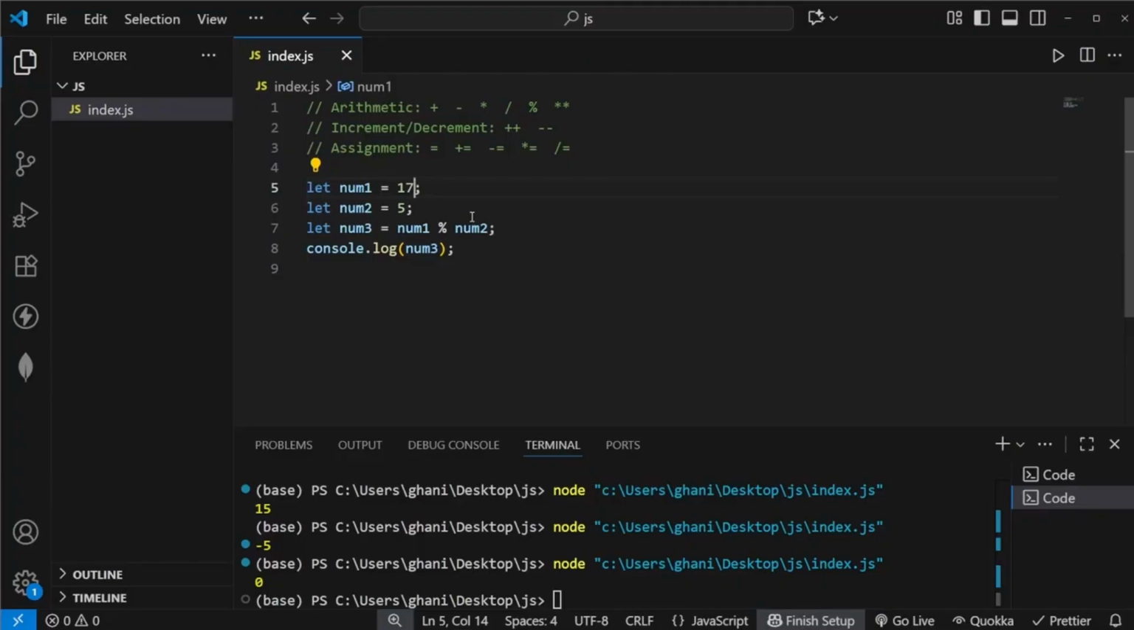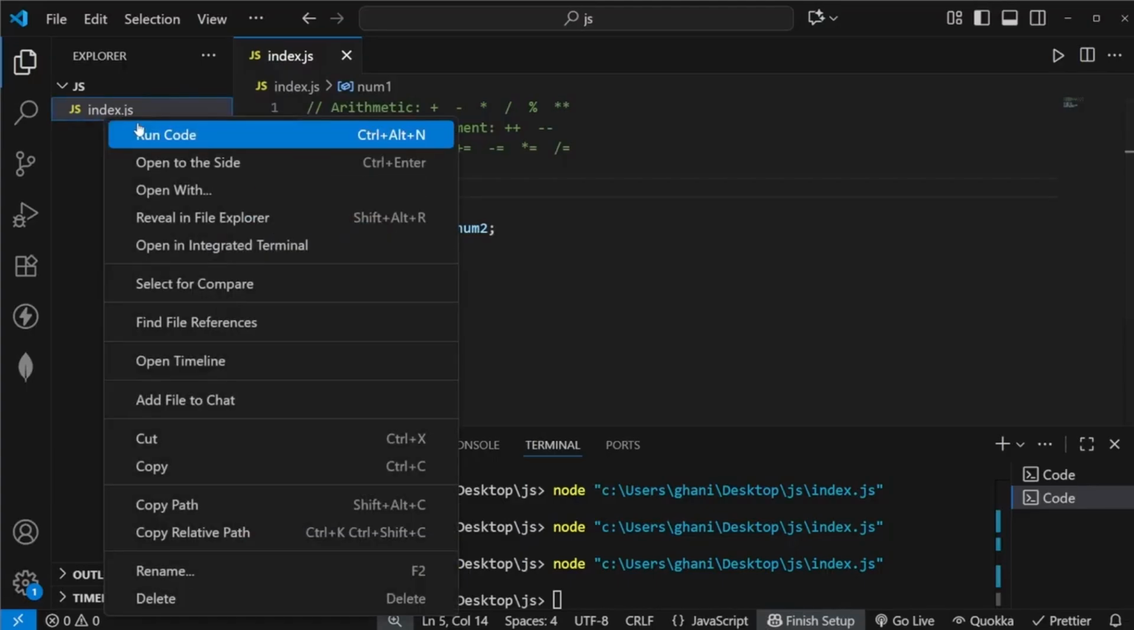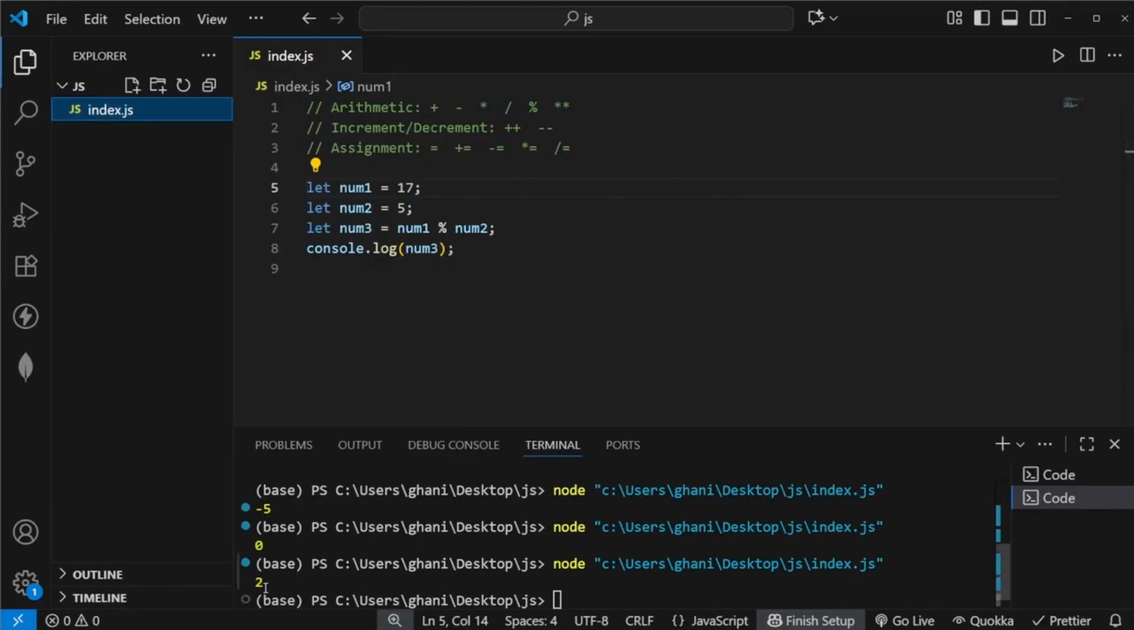But 17 divided by 5 does not really work, and you have a remainder of 2, for example. So this will output the remainder, and I'm going to show you how this works. So we're going to run the code, and now we have a remainder of 2. And now to raise num1 to the power of num2, we're basically going to use the asterisk symbol twice.